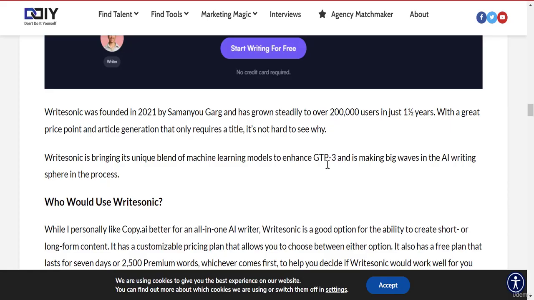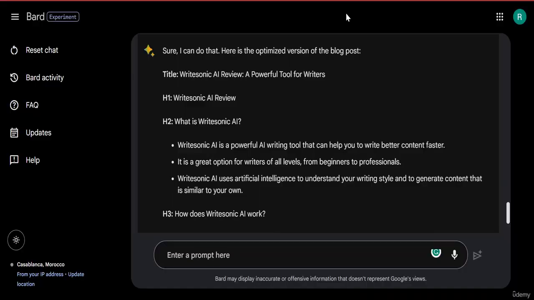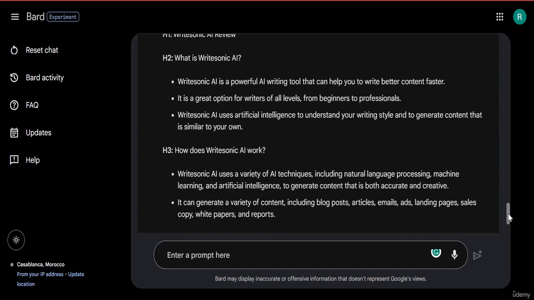And here they're mentioning GPT. I mean, they had to say GPT, but they said GTP. That's a mistake. So instead of talking about GPT, it's using very smart keywords that people are searching for, like artificial intelligence, writing style, generate content. All of that is really important. Writers, all levels, powerful AI writing tool, write content faster. All those keywords are really important and people are looking for them. And so you get the point here.